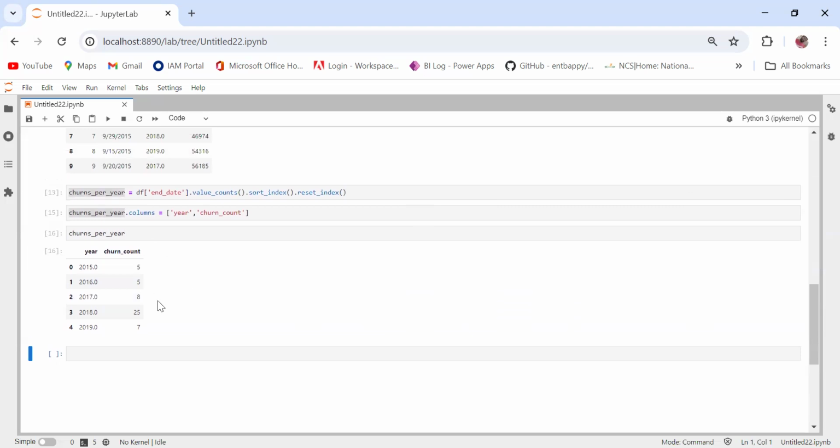Now since we have to do a year over year comparison, we have to compare this year with the previous year, similarly this year with the previous year, right? So if I get this 5 over here, similarly this 5 over here, this 8 over here, and this 25 over here, I will be able to do that comparison, right? So I will do a comparison of the current year and the previous year. Let me show you how we will be able to do that.